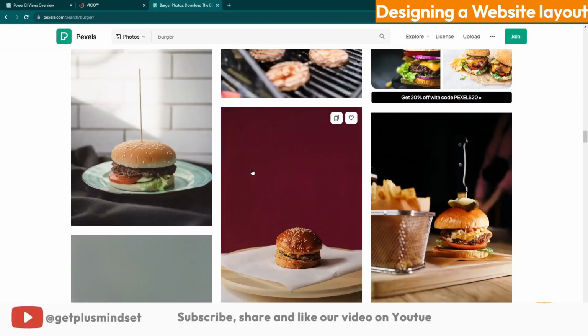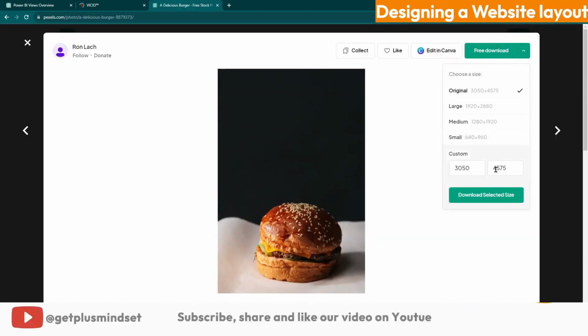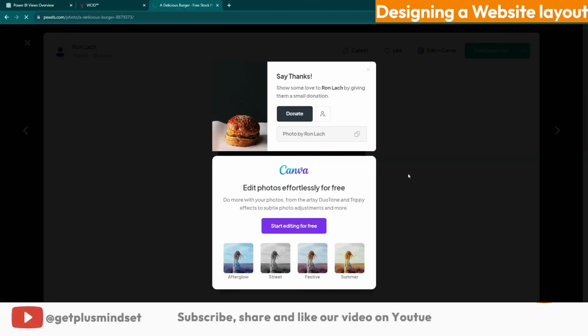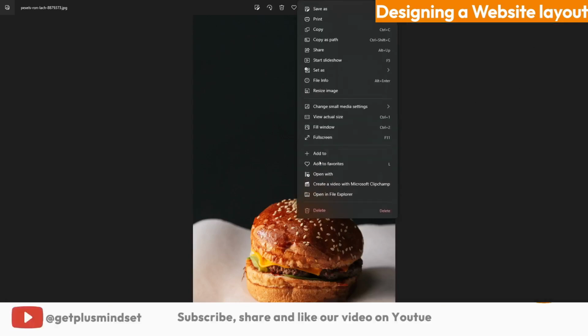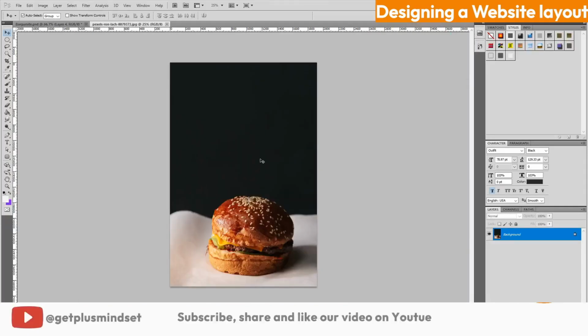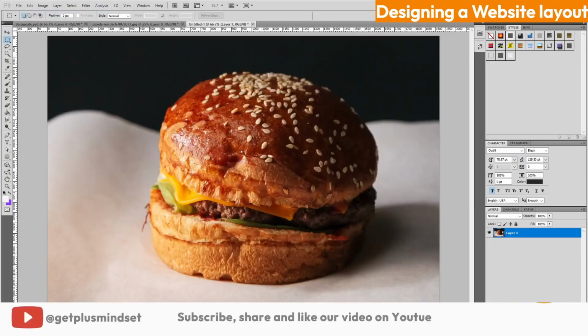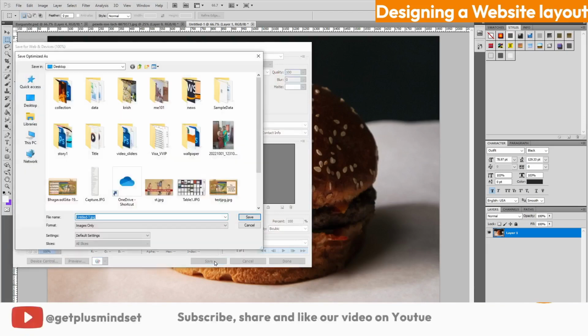Figma. And now you need to create a Photoshop document, so open Photoshop and create a new document. And here the dimension is typically screen size dimension. So we are designing first for the desktop.